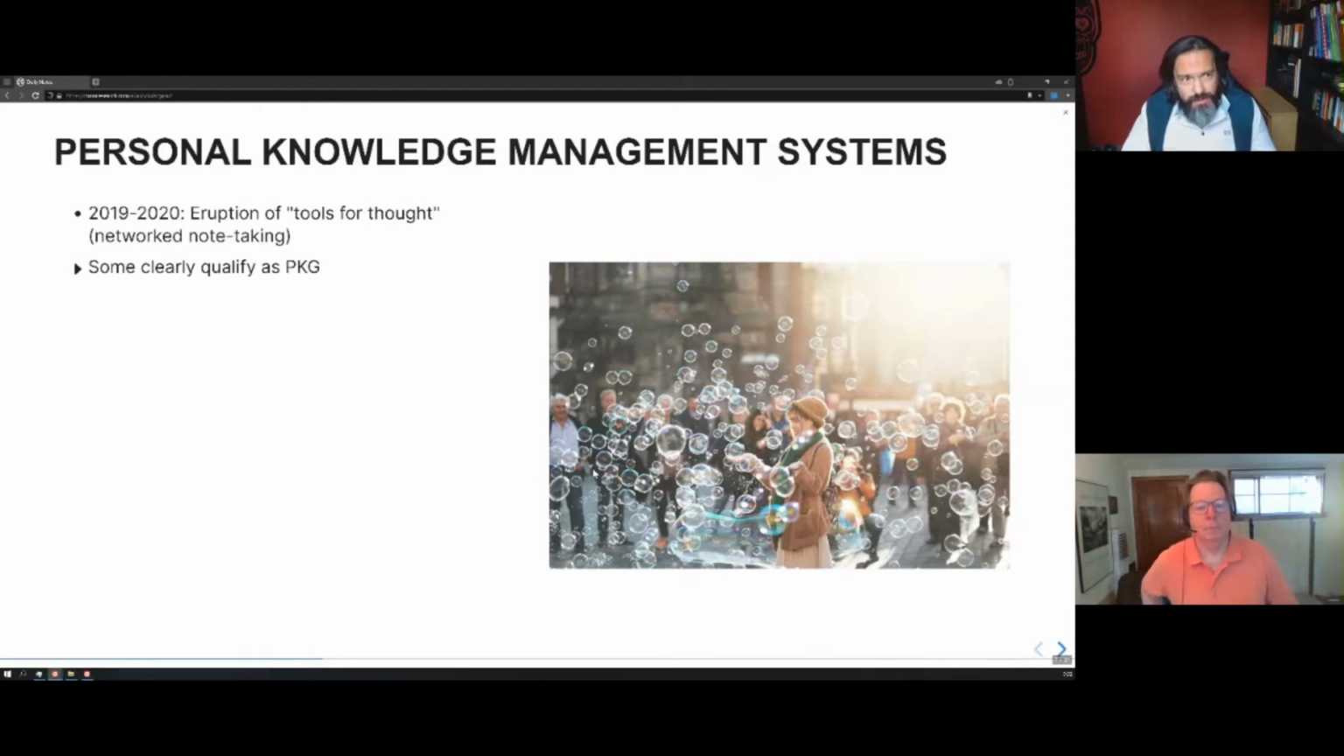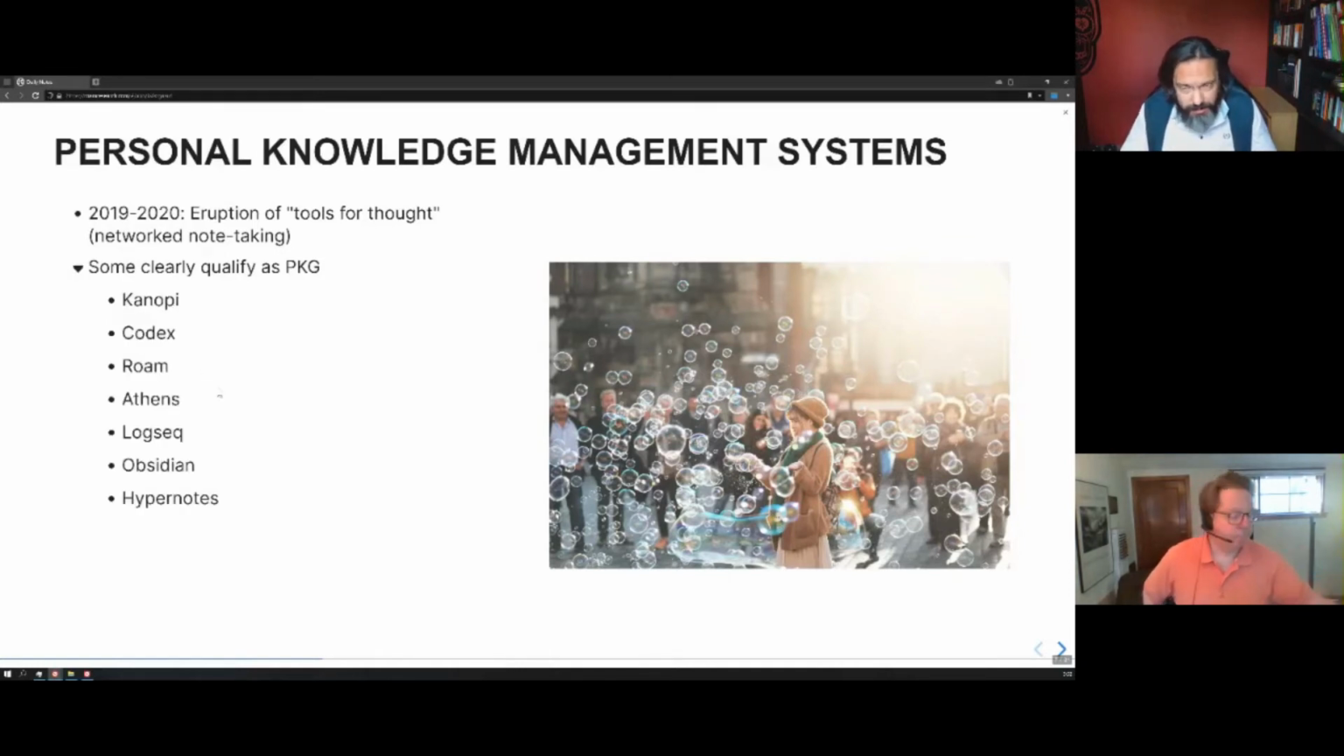They are called tools for thought, or you can also call them networked note-taking, but some clearly qualify as personal knowledge graphs, like Canopy, that Brian is going to show later, Codex, Roam, which I've been using, and I'll show you a few things that are not available in Roam, but I'm adding them as workarounds. Then Athens and Logseq, they're open source clones of Roam. Obsidian, it's not so graphy, but in terms of data-centric approach, is quite ahead. And in terms of security, you actually have all your data in markdown, and you can reuse it with another tool. And also Hypernote. So all these, apart from Codex, I have tested myself. And Codex I keep here because, in fact, it uses Neo4j, so it's clearly a graph-based solution.